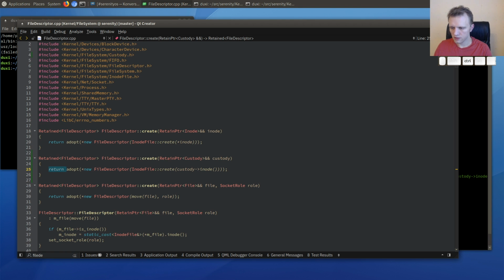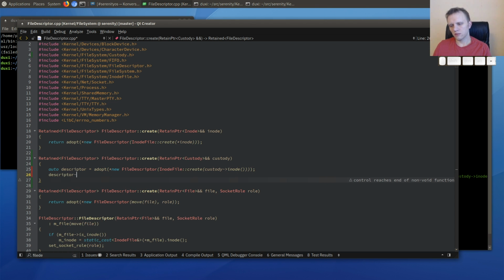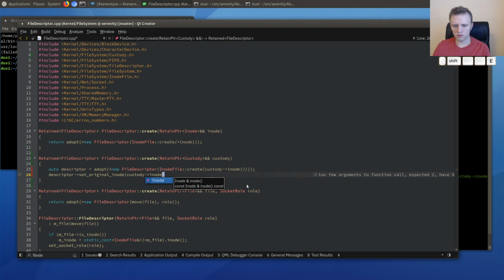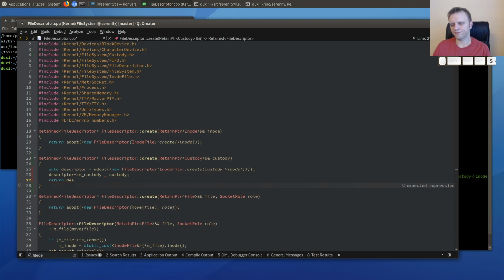And in this case, we are going to tweak it a little bit. So we'll say like descriptor, and we'll say set original inode custody inode. Wait, that's not what we're going to do. We're going to set the m custody. That's what we're going to do. Cannot be assigned. Well, that's an oversight.